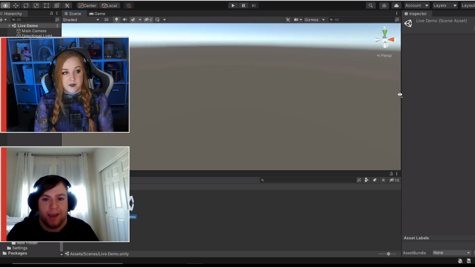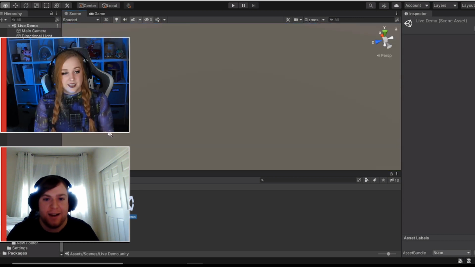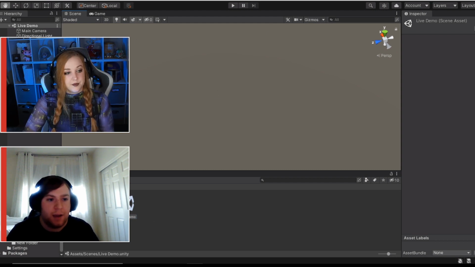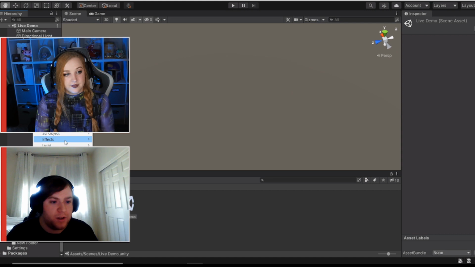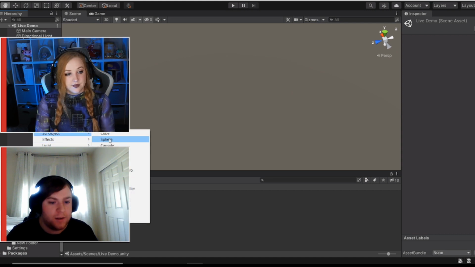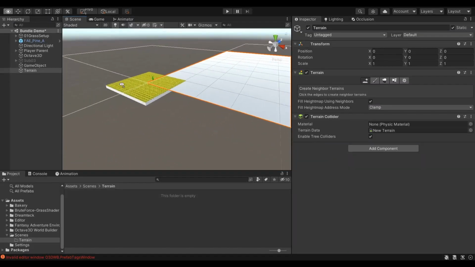And so it's just totally empty. You don't have anything in here. So the first thing that I would do, if you want to do the same kind of scene that I did, is I'm going to go on to the hierarchy. This is where you have all of the items that are in your scene. And I'm going to create terrain.